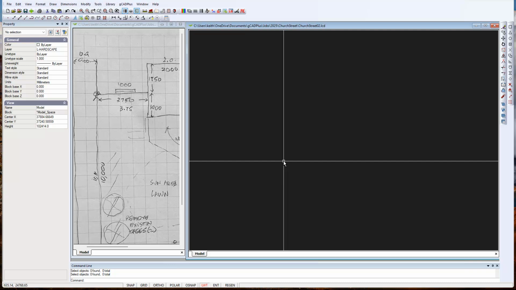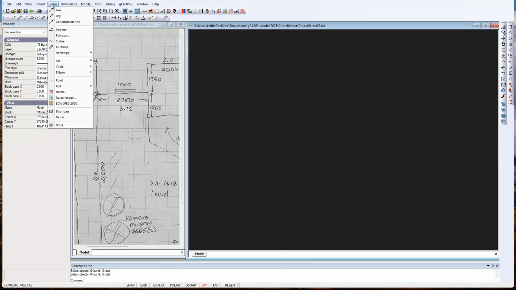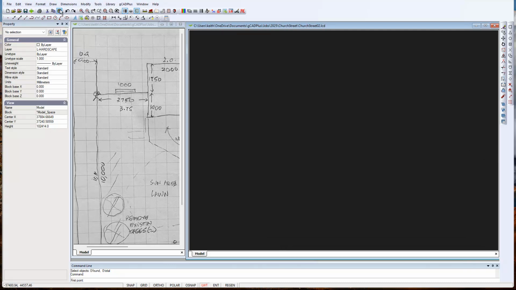So you're looking at the actual site. To draw our first line, come to draw and line, and we'll just click randomly at any point here. Now we want this line to be perfectly horizontal. The easiest way to achieve that is to come to the status line at the bottom of the screen and put polar on.